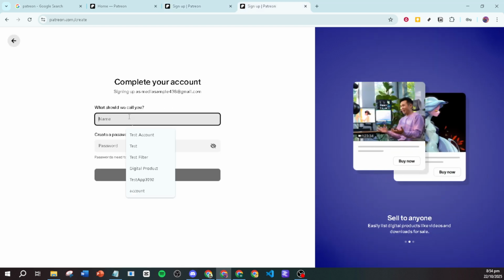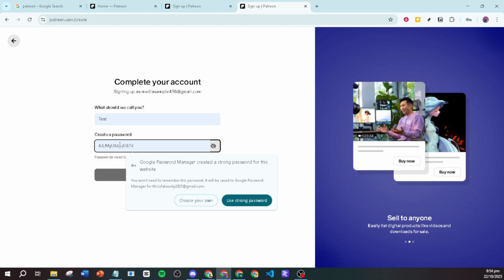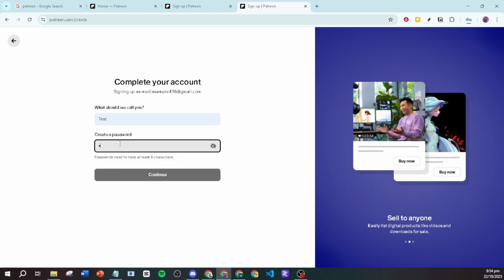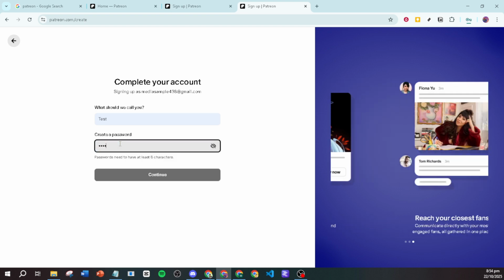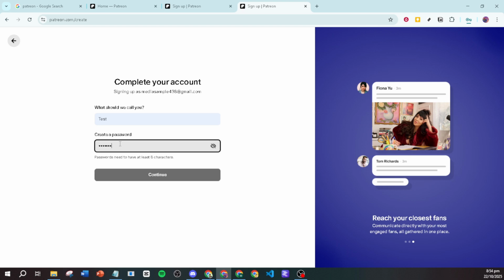future access. Next, you'll need to enter some important details. Begin by filling in your name and choosing a solid, strong password. A good password typically combines uppercase and lowercase letters, numbers, and special characters to ensure security. Once you've completed this step, continue to move forward in setting up your page.